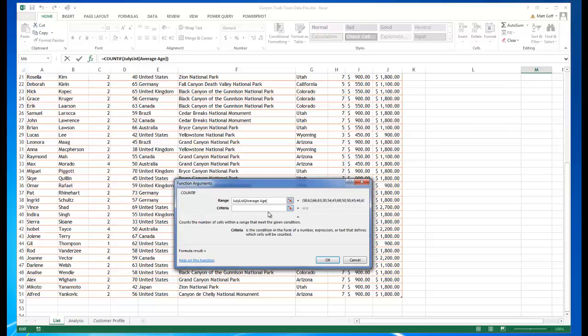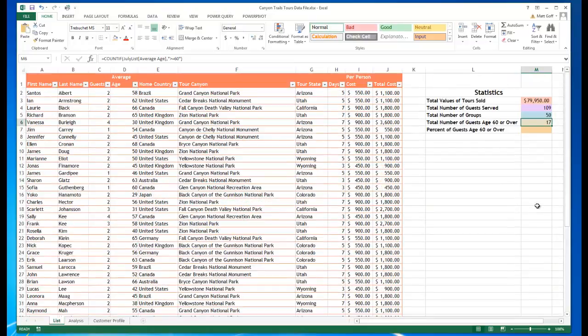The criteria is going to have a little bit of logic in there. I'm going to say that the range needs to be greater than or equal to 60 in the criteria, and that will give me the number of 17.